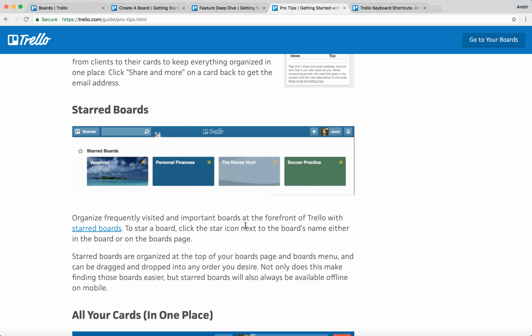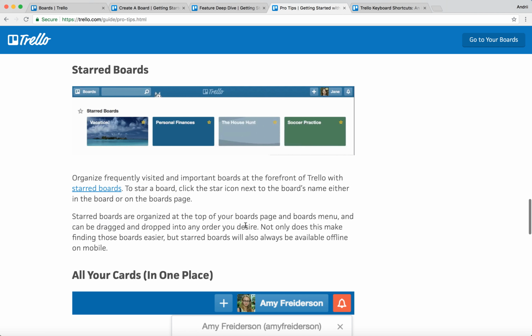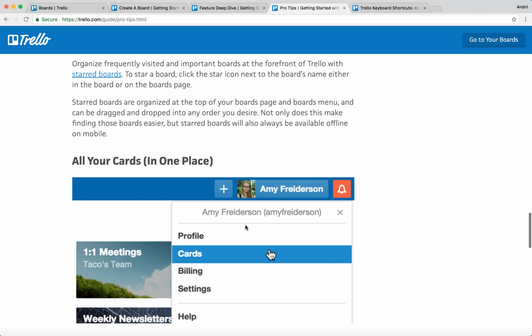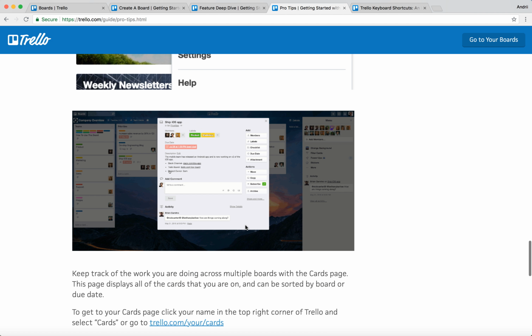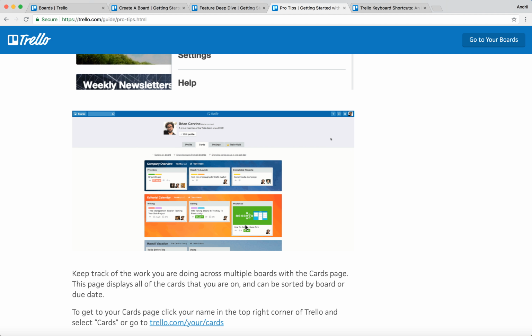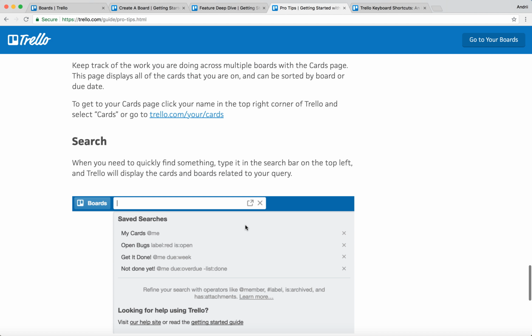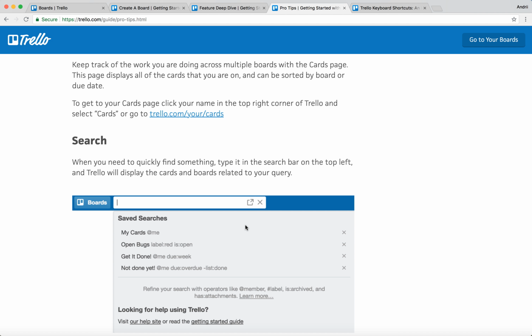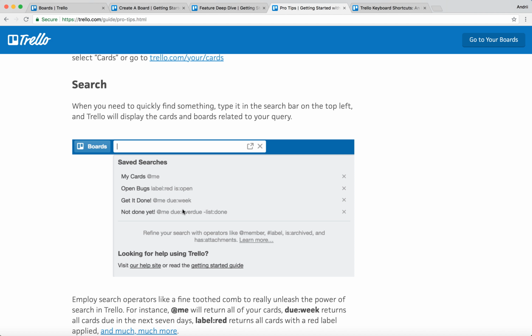Another thing is you can star your boards. So this way you add more organization to your boards, and you can see which are most important. All your cards in one place. You can see all of the work you are doing across multiple boards with the cards page, and you can see all the cards.